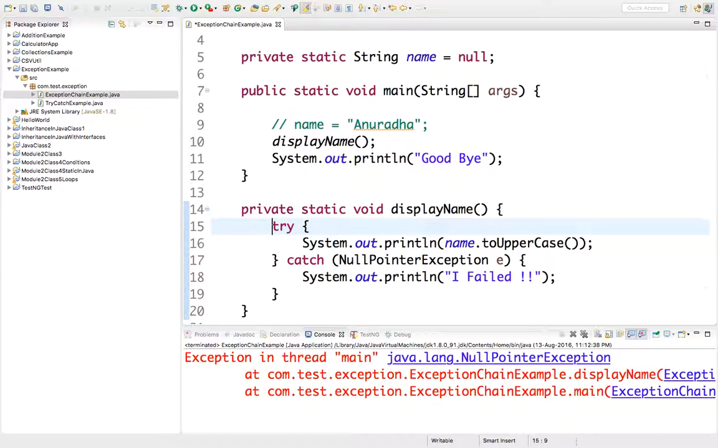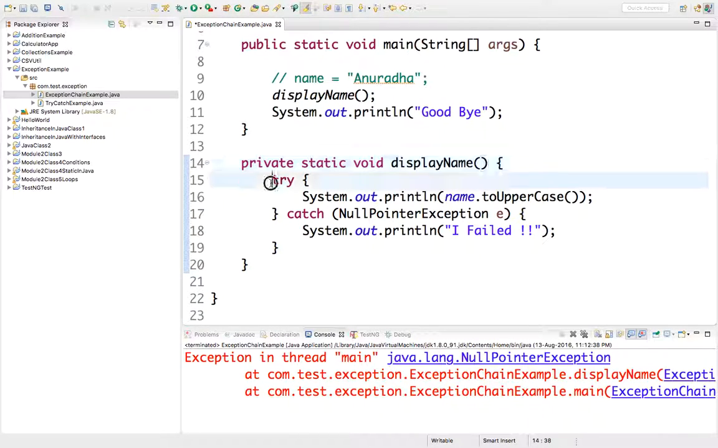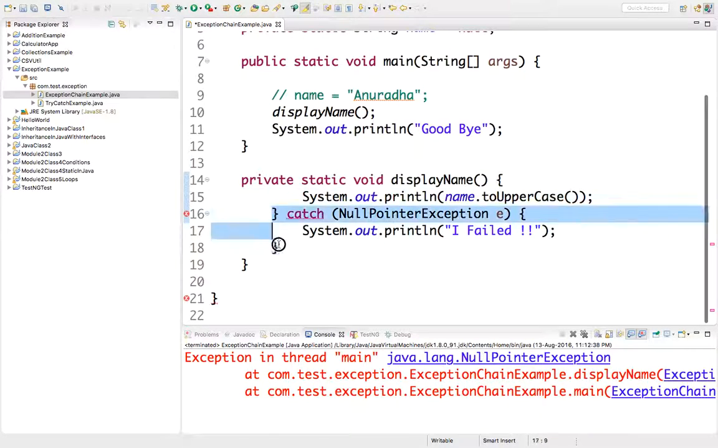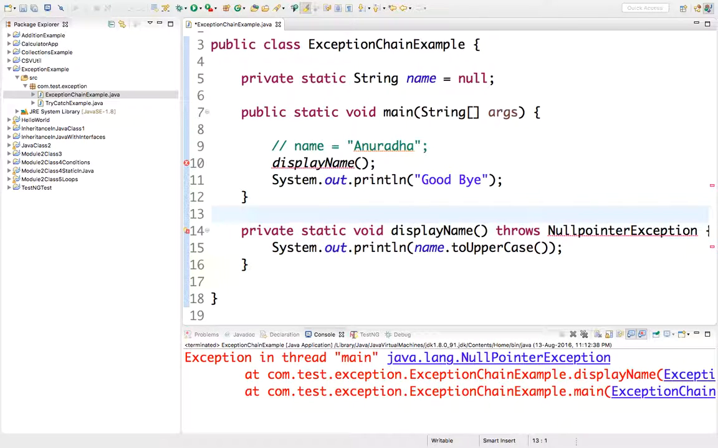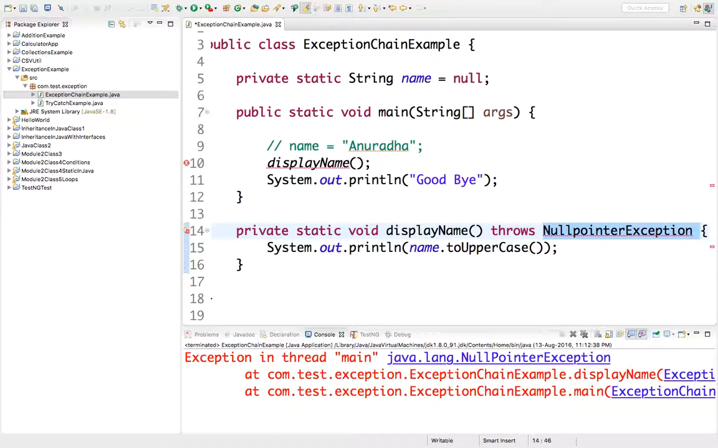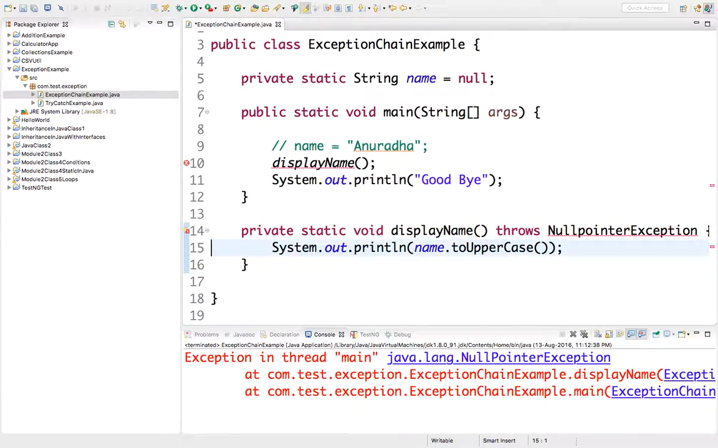Okay. Fine. Now let's make some more changes. Suppose the display name method doesn't have anything like this. It's just a simple method execution. But the display name method says that suppose some sort of exception may come in the method block that I have, and I'm not going to handle that. I'm going to throw that exception to the caller who has called me. Throw null pointer exception. So it is basically going to be throws null pointer exception. See, this statement says that if null pointer exception is generated, then it's going to throw that null pointer exception from this method to the caller.